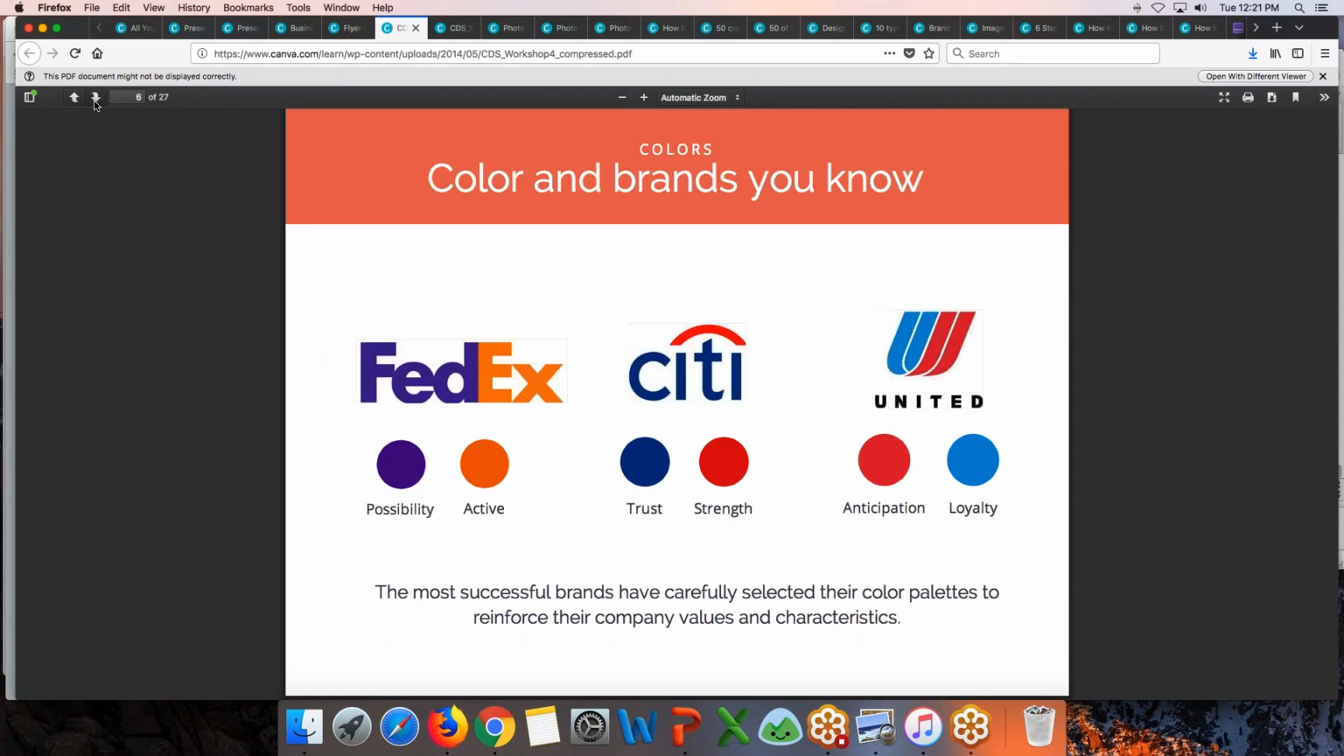So that's color psychology. Of course, the brands that we know of, pag gumagawa ka ng logo at nag-identify ka ng colors, depende yan kung ano yung combination na gusto mong gamitin and of course what those colors stand for. FedEx can represent possibility and active based on what the colors represent. For Citibank, it's trust and strength based on the colors that they represent. For United, it's anticipation and loyalty.